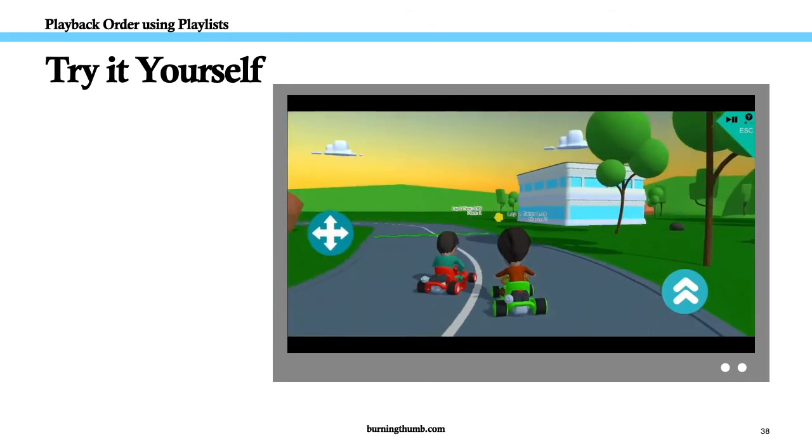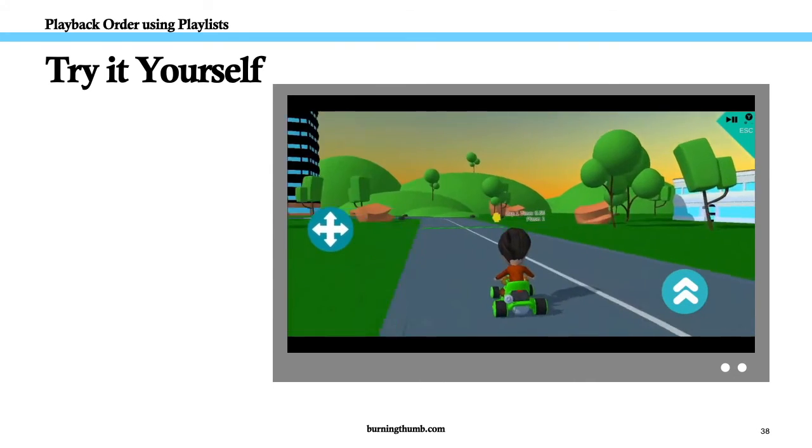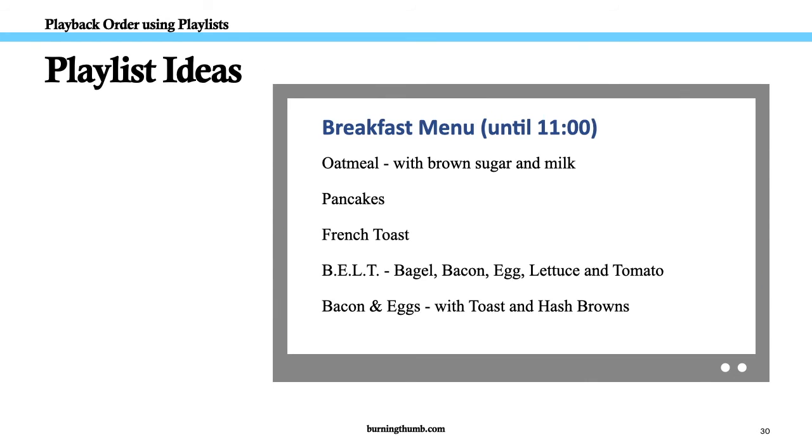Now that you see how playlists work, you can create one of your own. There's lots of ways to use them. In your restaurant, you could create playlists that display different menus depending on the time of day. This is called day parting.